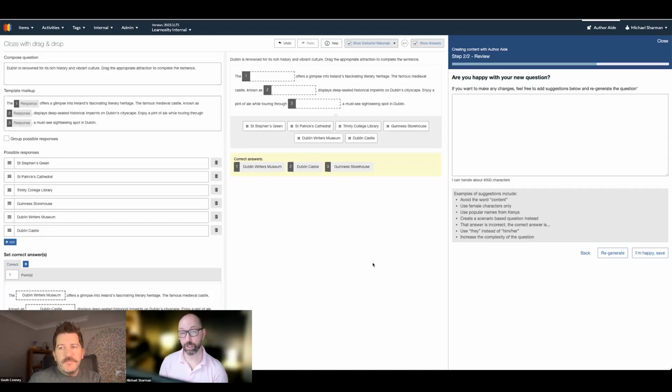In a matter of seconds, we've generated a fill-in-the-blanks question type, something that would ordinarily take maybe 10 minutes. You've defined your question stem, generated the template here, inserted the 3 drop zones, created 6 possible responses, and of course, defined which the correct responses were.